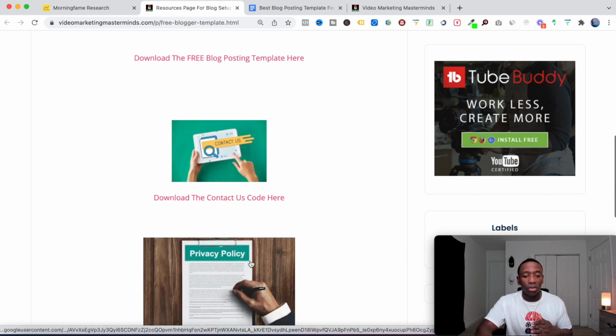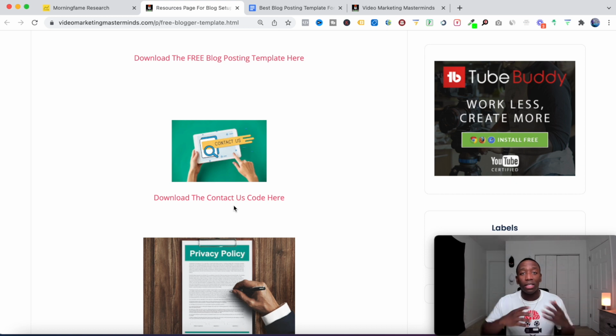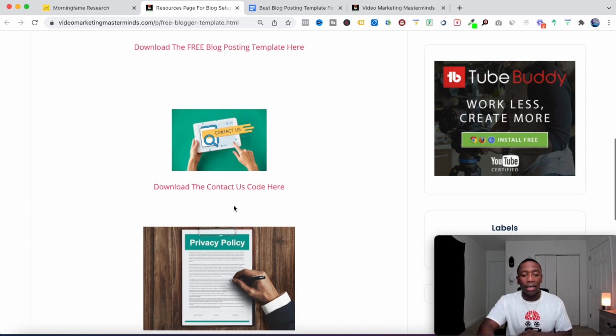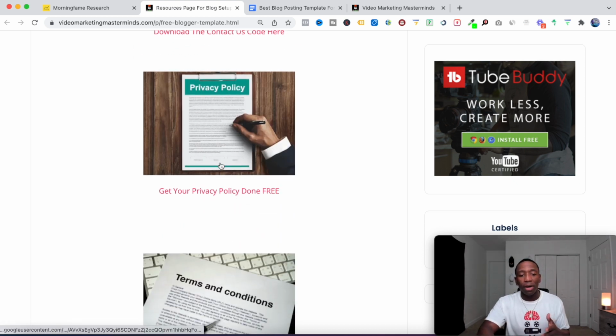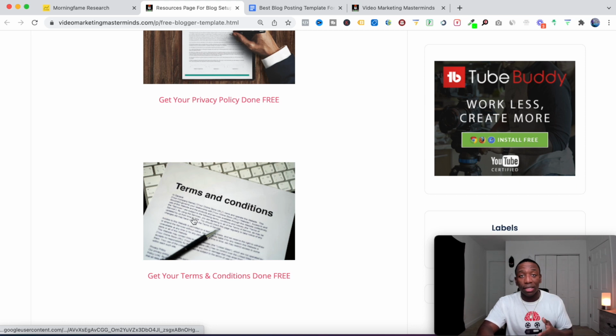And then also down here, we got the contact us code. So the contact us code is literally going to be the code we're going to use to help you set up your contact us page exactly like mine. Now, the next thing, the privacy policy generator and the terms and condition generator. Those are very important to go ahead and set your website up, all right?